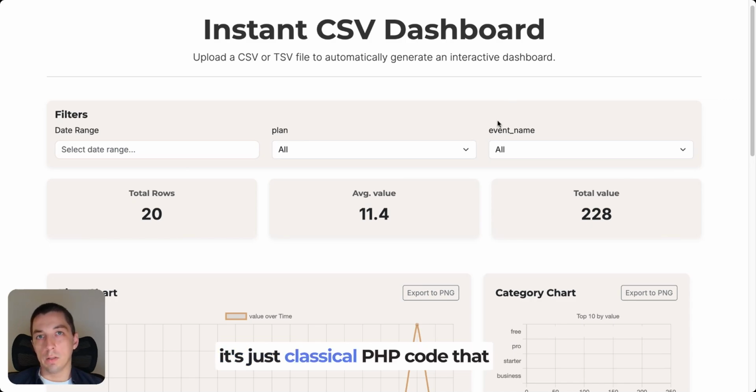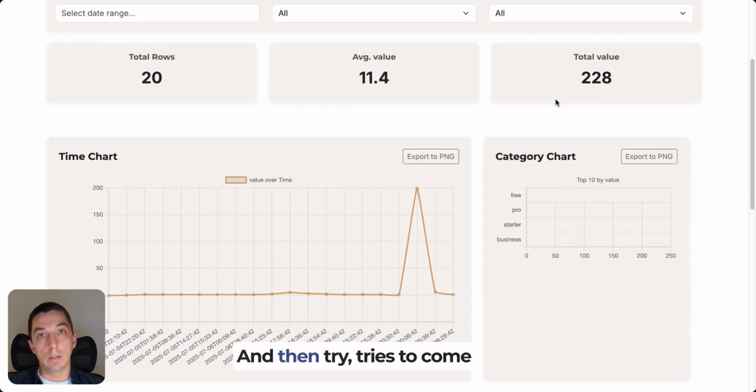It's just a classical PHP code that parses and tries to guess column types by the data format, right? And then tries to come up with a dashboard, but it is done programmatically. It's not done with AI. The next version could probably add AI, of course, right? So you can feed these data types to AI and make it come up with charts for you based on this data. But that's like the next version.